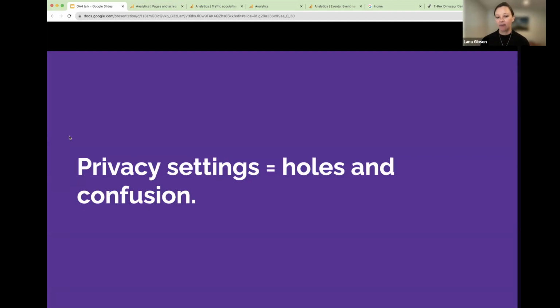Privacy settings, yeah, there's holes and confusion. So this is not a result of GA4. GA4 has actually been created to get around these privacy laws, regulations that are happening. So for example, the GDPR, this is the European General Data Protection Regulation. And this is the one that's requiring all European sites to have an option for users to opt out of cookie tracking.